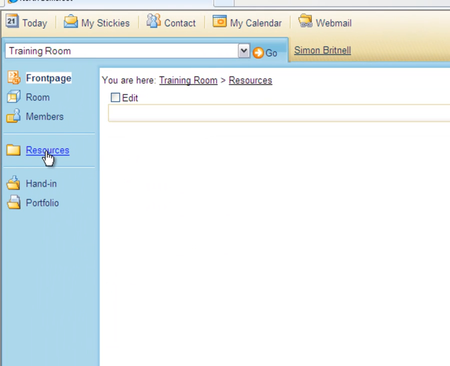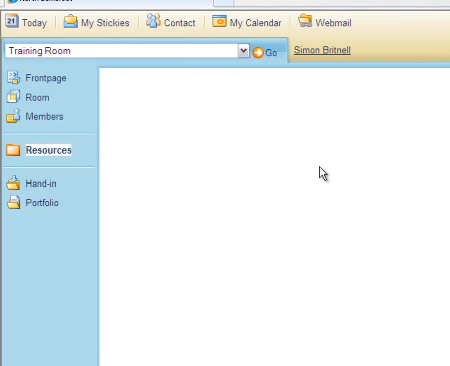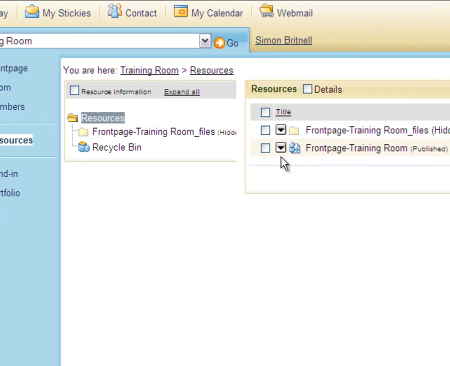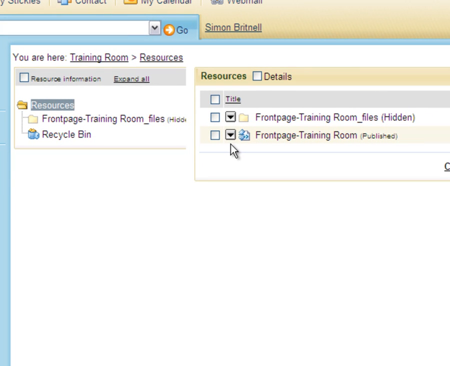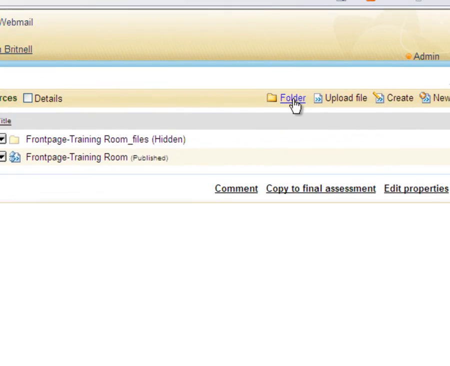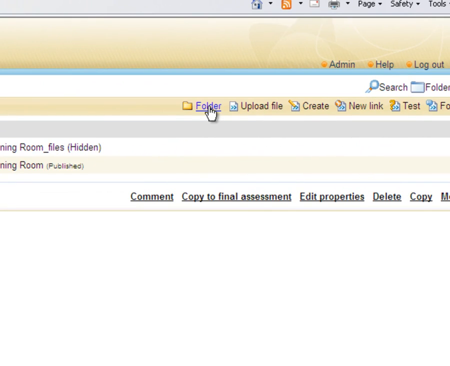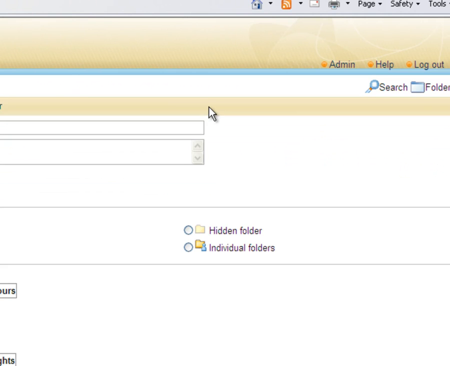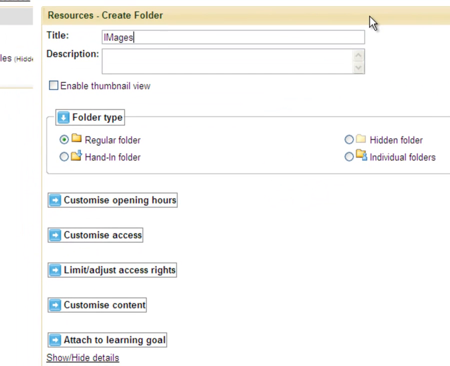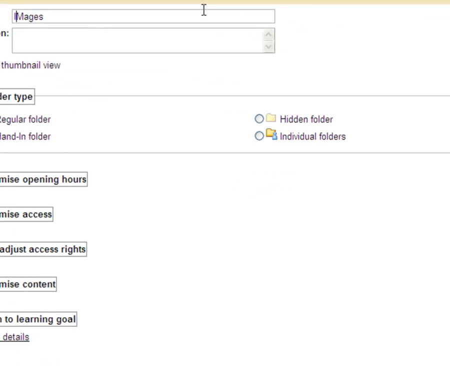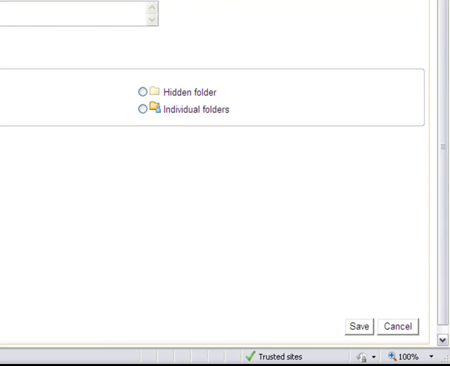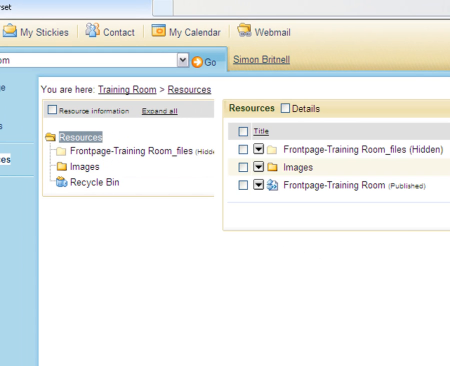So I need to go to resources, and what I'm going to be doing is adding a folder. So if I click on here, you can see I can create a folder like so, and I'm going to just call it images. Just very simple, very sweet, like so, and save it. And these are the images that I'm going to actually place on the front page.